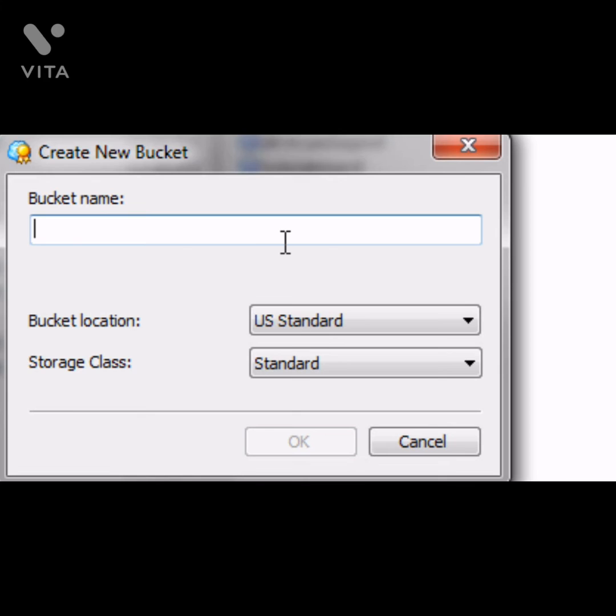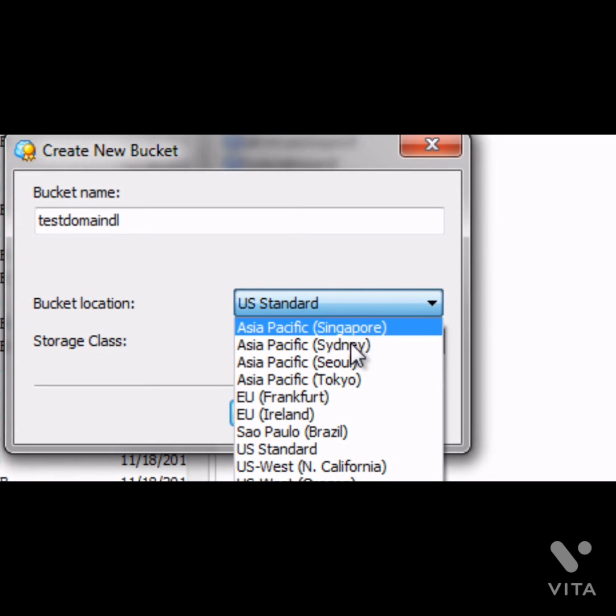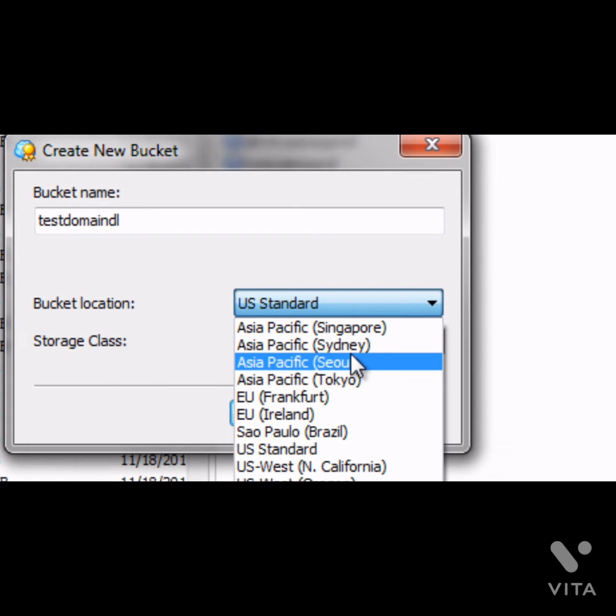Keep in mind that you want to name it using a naming convention so that you know what that bucket is. The next thing is it's going to ask you for your bucket location, meaning are you going to upload the files to a server within a certain region like Singapore, Sydney, Australia, Tokyo, Seoul, Korea, Europe, or the US?